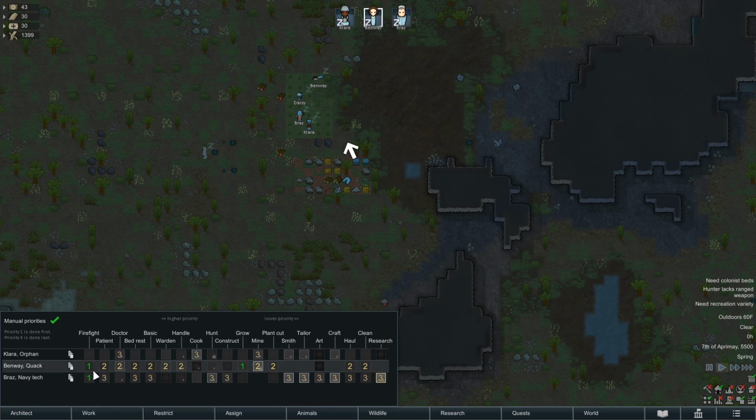Like I always want them to firefight. If there's a fire in our base, I want that put out, so I make it a 1. And you can do things like 1s for doctoring, right? That's very important. But generally speaking, leaving things at 2 can be a little bit more helpful.